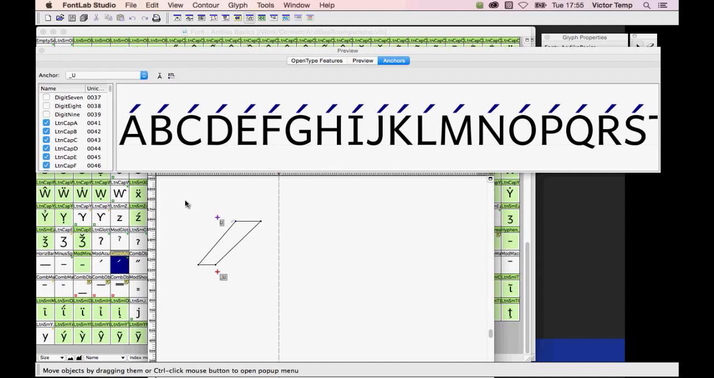Now, what you can do is you can actually just move the outline. You can select the outline and shift it. And you can see that shifting in the preview window. Maybe that's a little too far. Let me go back. Okay, that looks a little bit better. Might still not be ideal, but we'll just leave it there for now.